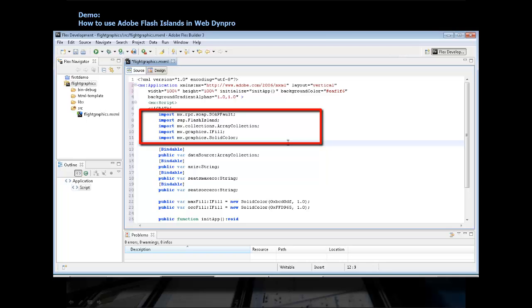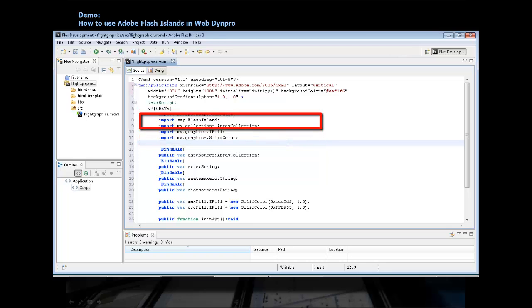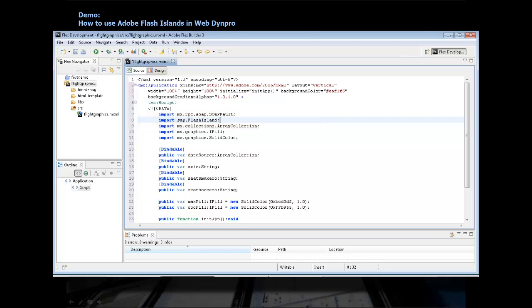Notice the import of sap.flashislands. This gives us access to the functions that are exposed by the WD Islands library 30.swc that we added to our project earlier. Next, we have the variables section.